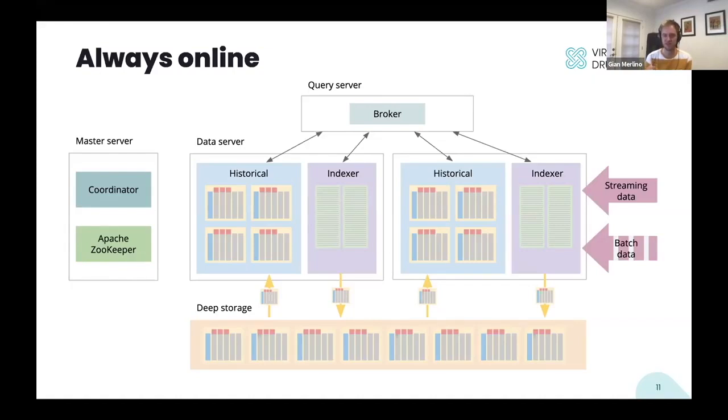So for example, the query servers are designed to be stateless and put behind a load balancer, and you can run as many of them as you want. That's pretty straightforward, and it works the way that a traditional web server would work in terms of high availability: just spin up more of them. Data servers are a bit more complicated because they are stateful. They're not stateless like the query server is.